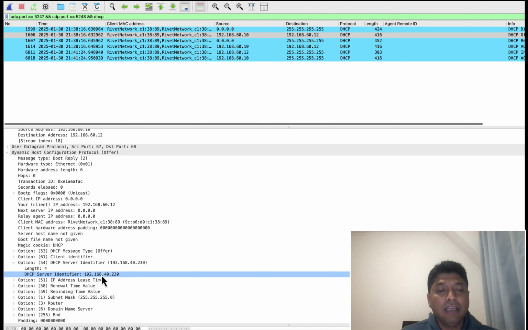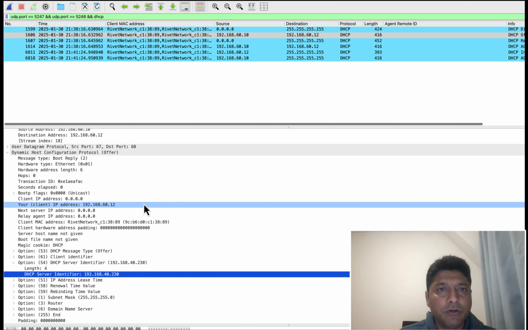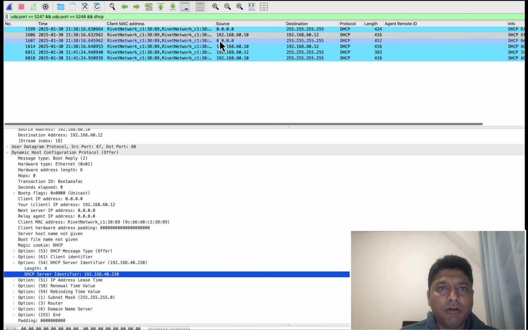And why is that? Because I have mentioned that as a helper address under the SVI. That's why the server identifier is shown as my controller management IP address. In your case, if you configure loopback, that might show as a loopback IP address. Okay, so this is about the offer.